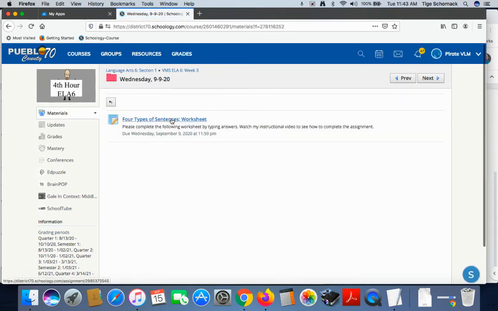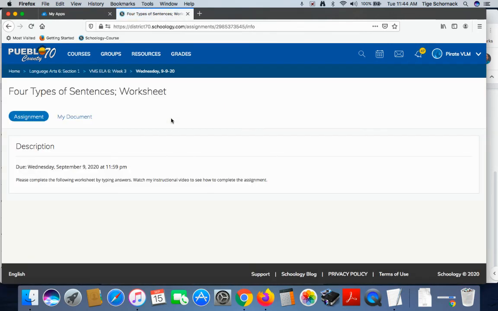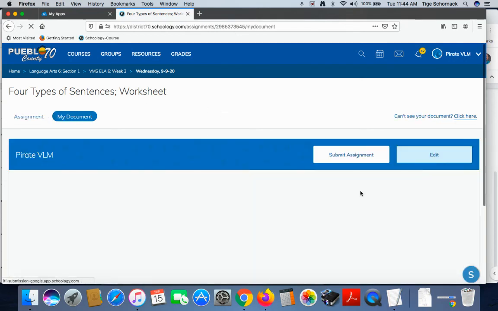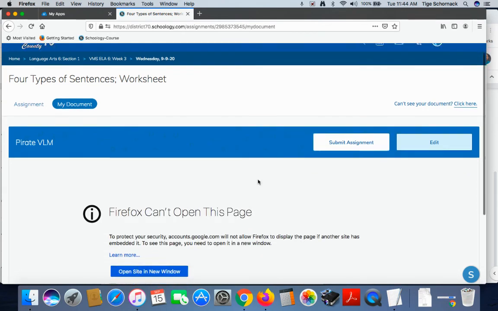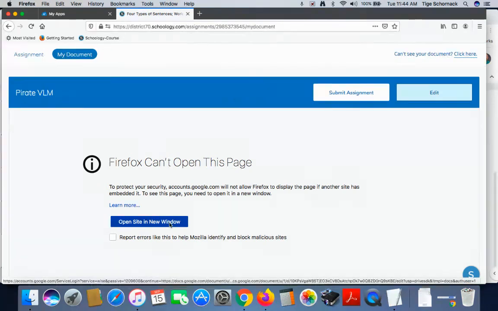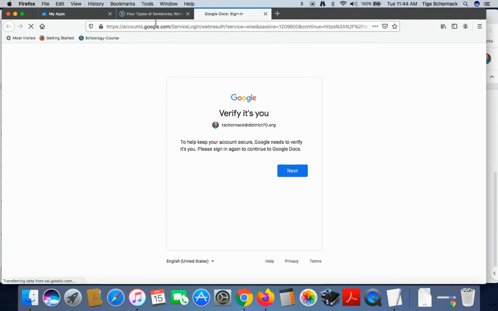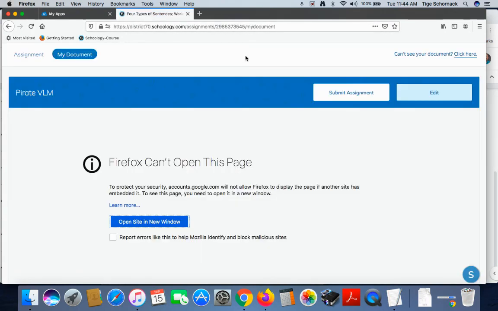Then you went to Wednesday. You did this worksheet, remember? You hit edit. You do what I ask. And then you submit. I don't know why Firefox can't open that in a new window. Because it's looking at something different. That's okay.